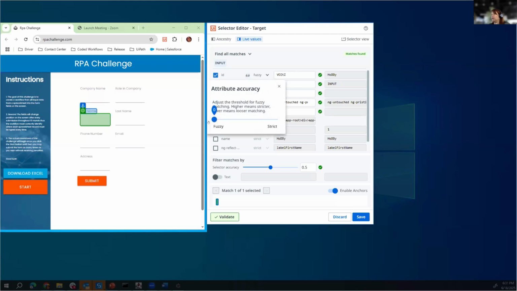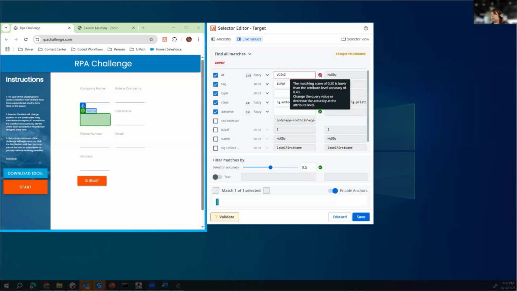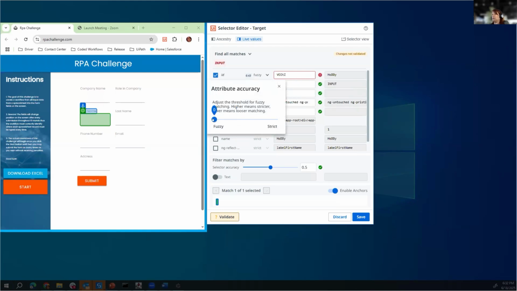For example, if I would have used a higher attribute accuracy, because I know that the score was 0.2, I can have the information about what happened, why this attribute doesn't have a query value matching the live value, and what I can do. So I can change the query value, or decrease the accuracy. I will put it back to 0.